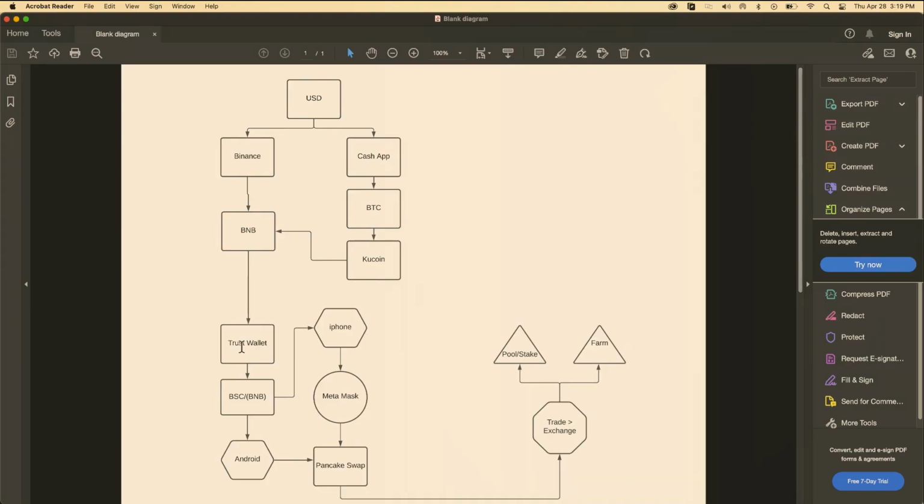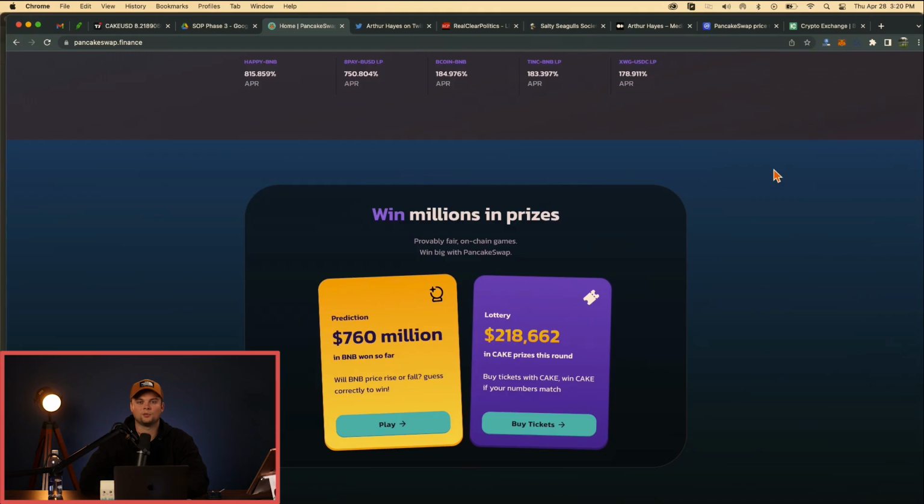Now that I've got BNB, Binance Smart Chain, in my Trust Wallet, I have an iPhone, so I know that I need to take this route over here, not Android. So if you have Android, you're going to go a different way. Unfortunately, I'm not going to show you that in this tutorial. But for all of you iPhone users, you're going to be going through Trust Wallet, where the Binance Smart Chain is now, to MetaMask. All right, so now we're going to go to MetaMask in Chrome browser.